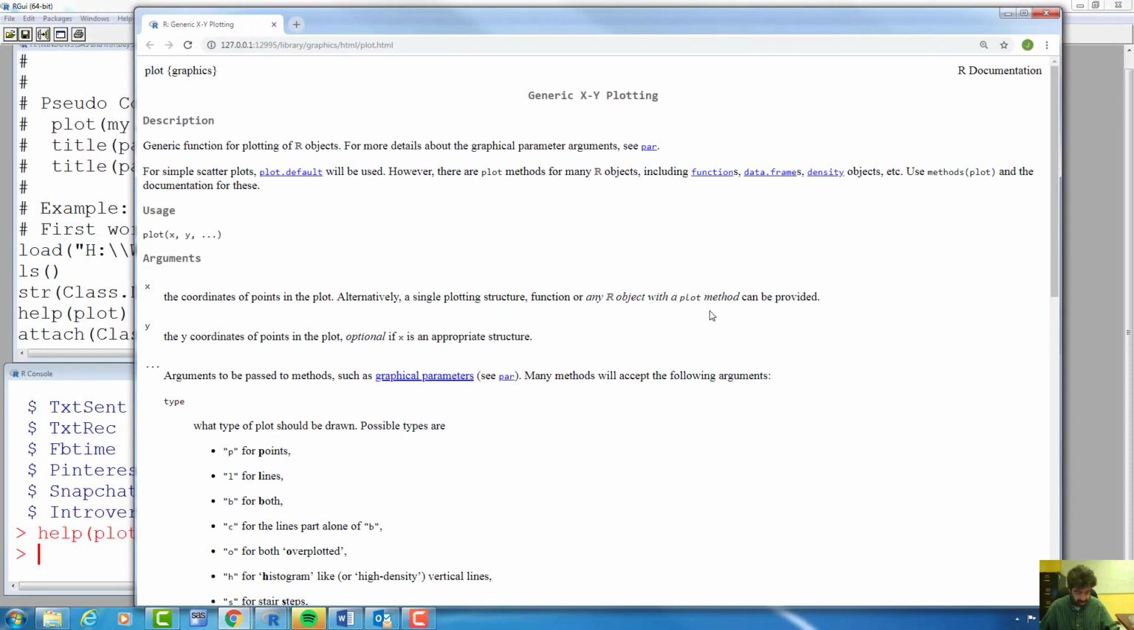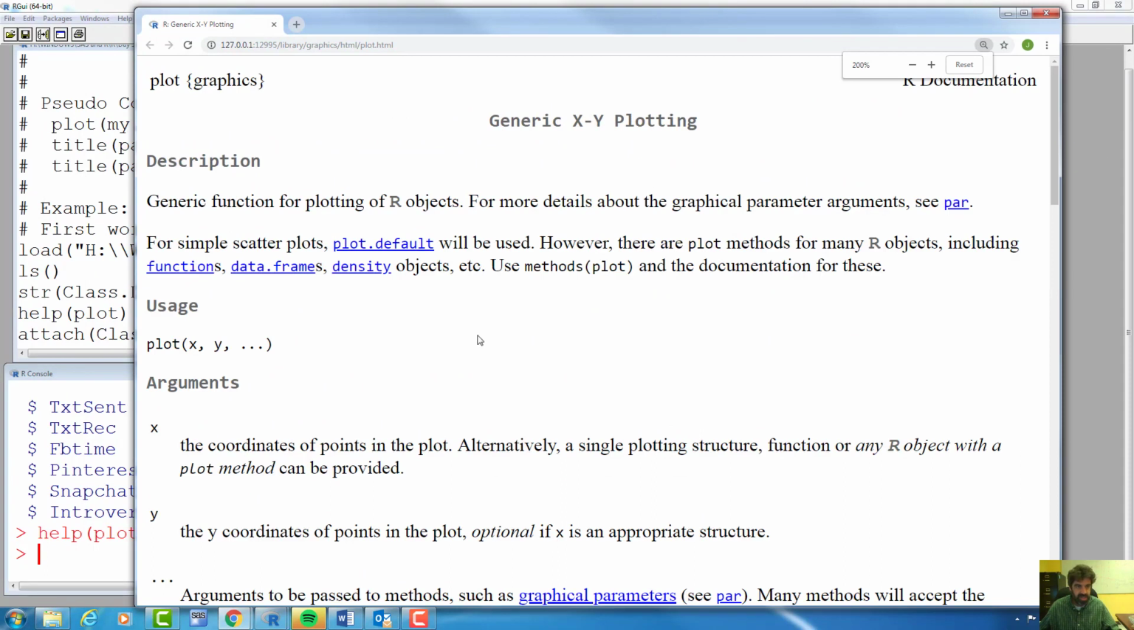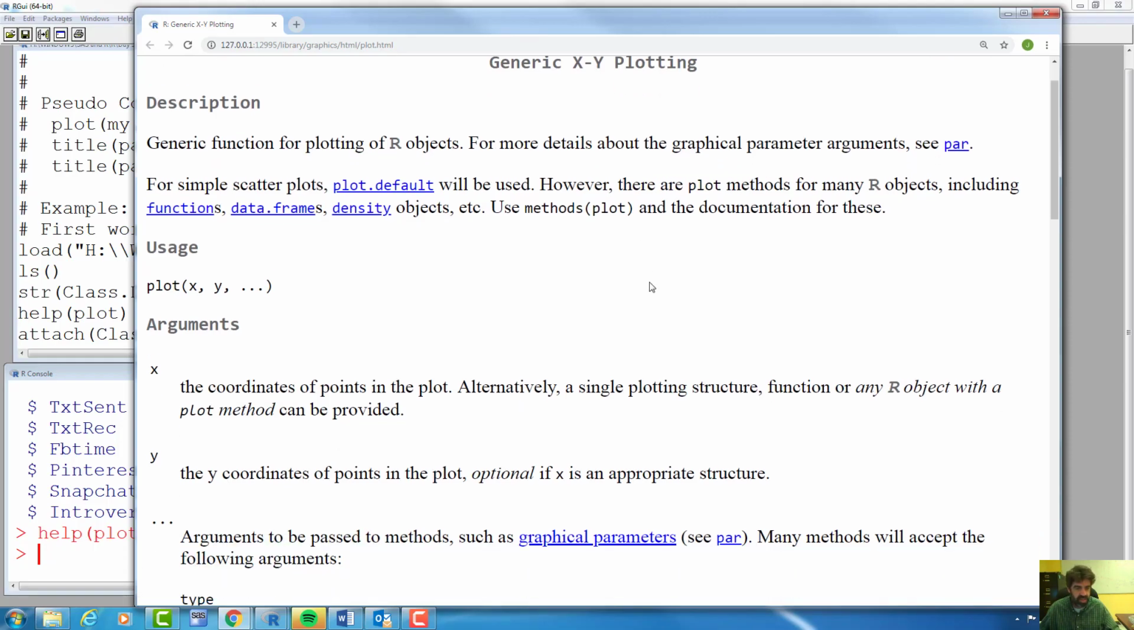So here, you'll see plot is a generic function for plotting of R objects. So how it works depends on the object and what class it belongs to. For more details about the graphical parameters, see the par function. We'll look at that in a little bit.